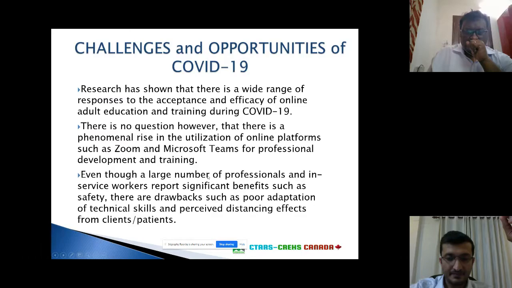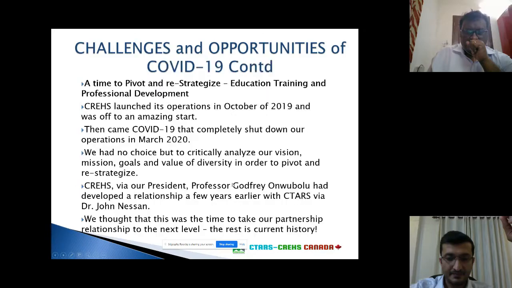Even though a large number of professionals and in-service workers report significant benefits, such as safety, there are drawbacks, such as poor adaptation of technical skills and perceived distance and effects from clients and patients. This is actually a time for us at CRES to pivot and re-strategize as to how we move forward. As you perhaps know already, there are a number of companies, startups, who just cannot and did not survive. We are prepared to survive.